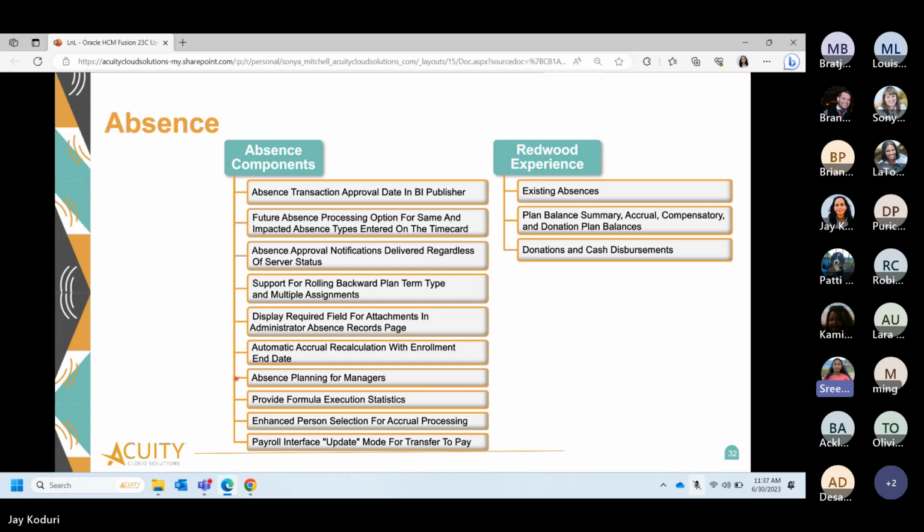And absence planning for managers. This is one of the favorite features that has come in this release, I would say, because line managers or your HR managers can now see this new page called absence planning page, where they can see all the absences related to their reports, the direct or indirect reports, whether it's accrual type or compensatory plans, any type of absence related, they can see for everyone in their organization hierarchy on this page.